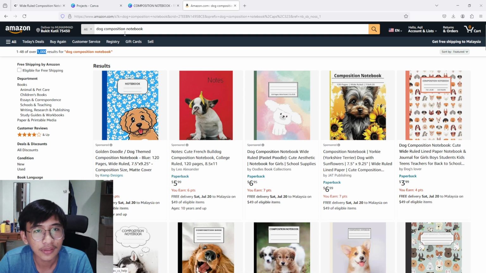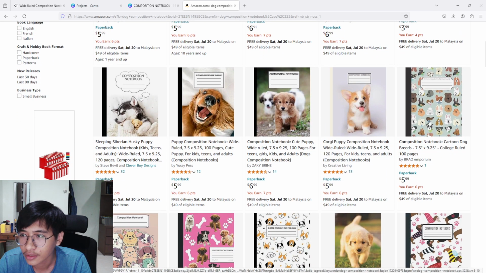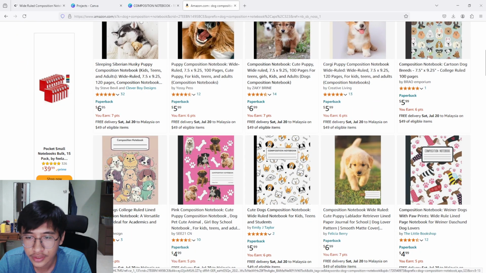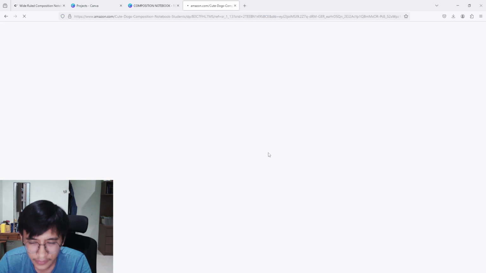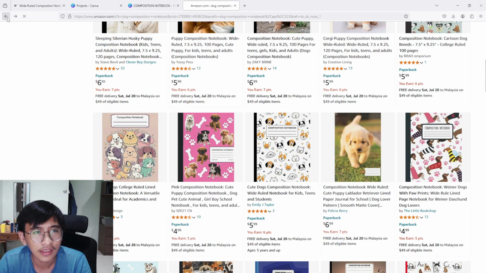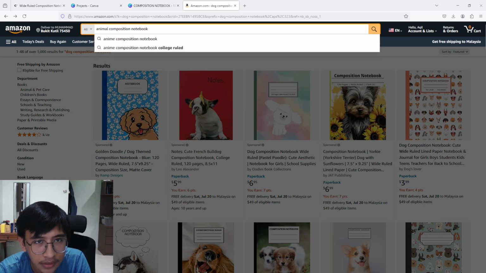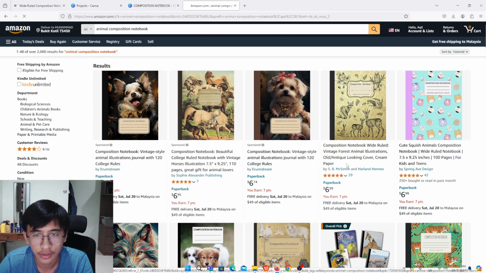So let's say for example, a dog composition notebook. I find this quite cute image of old dogs. Maybe scroll down a little bit. Also this image of old dogs is cute and all. Also like this as an example. But let's say we are going to find other things, maybe animal composition notebook.